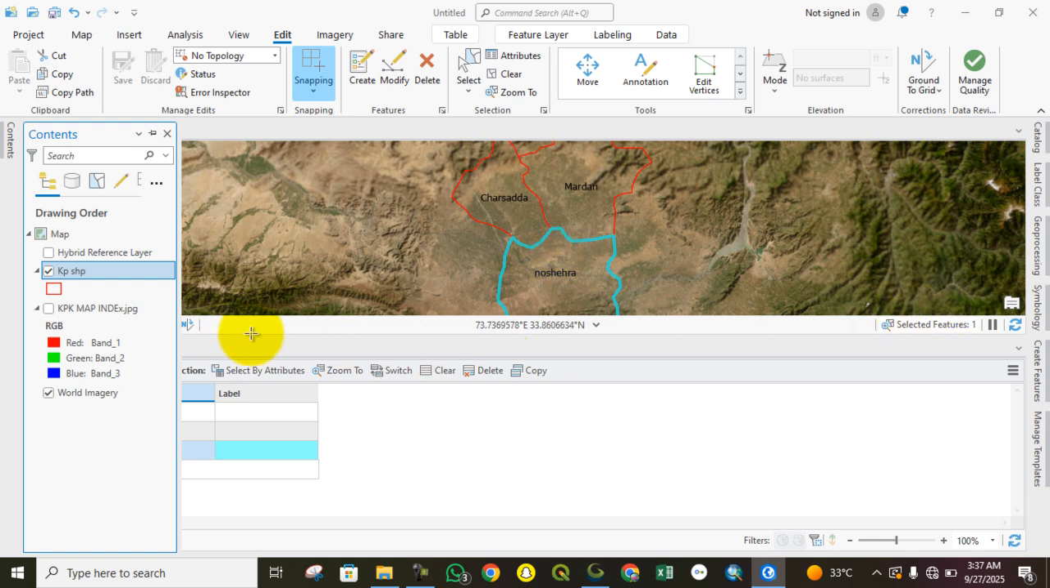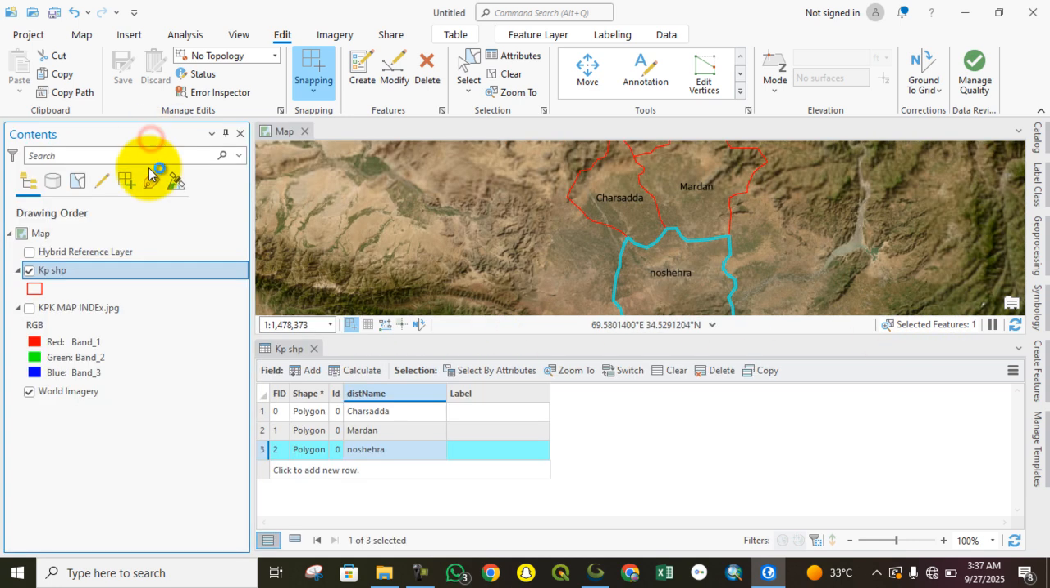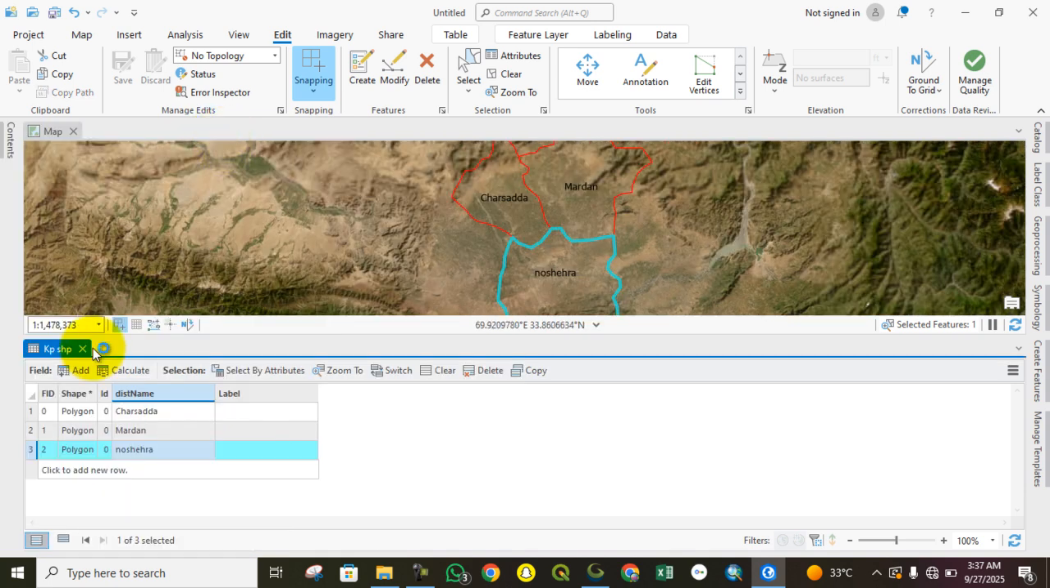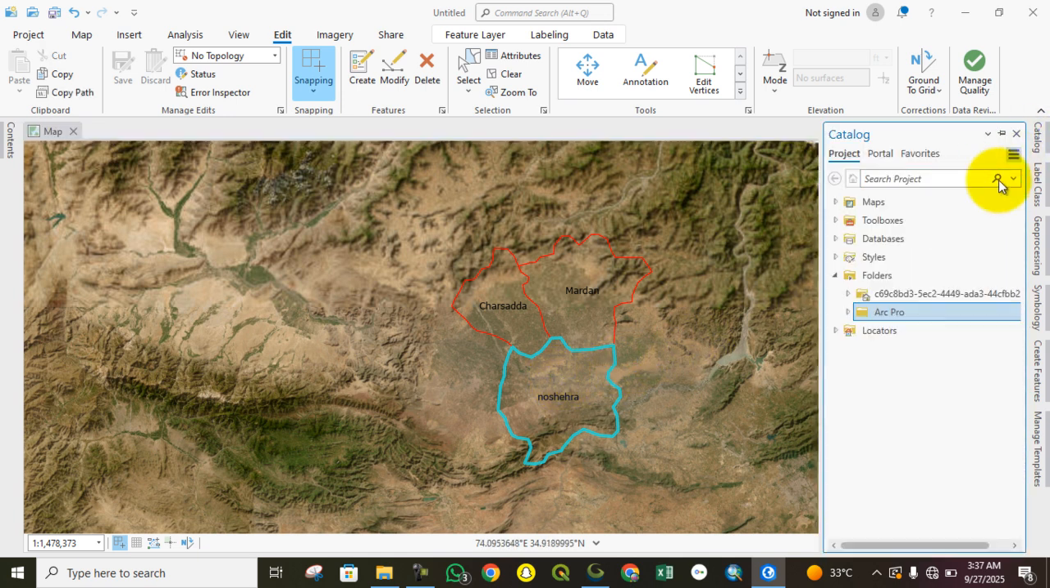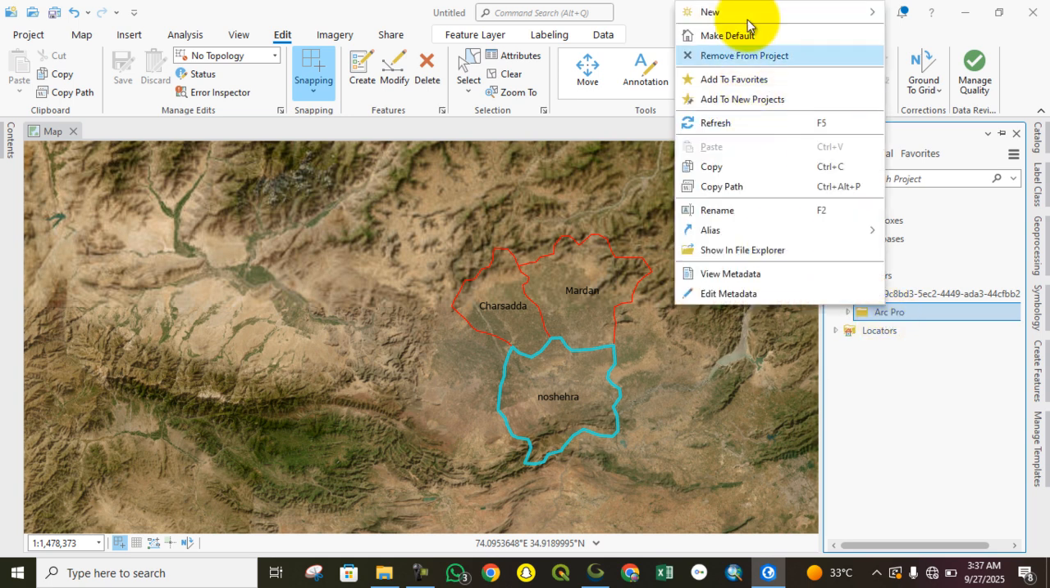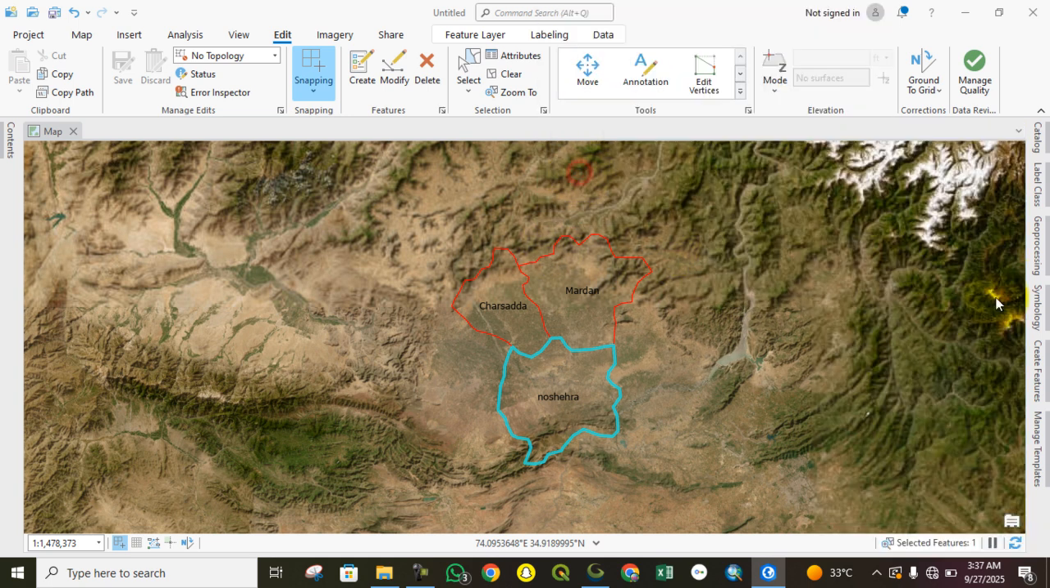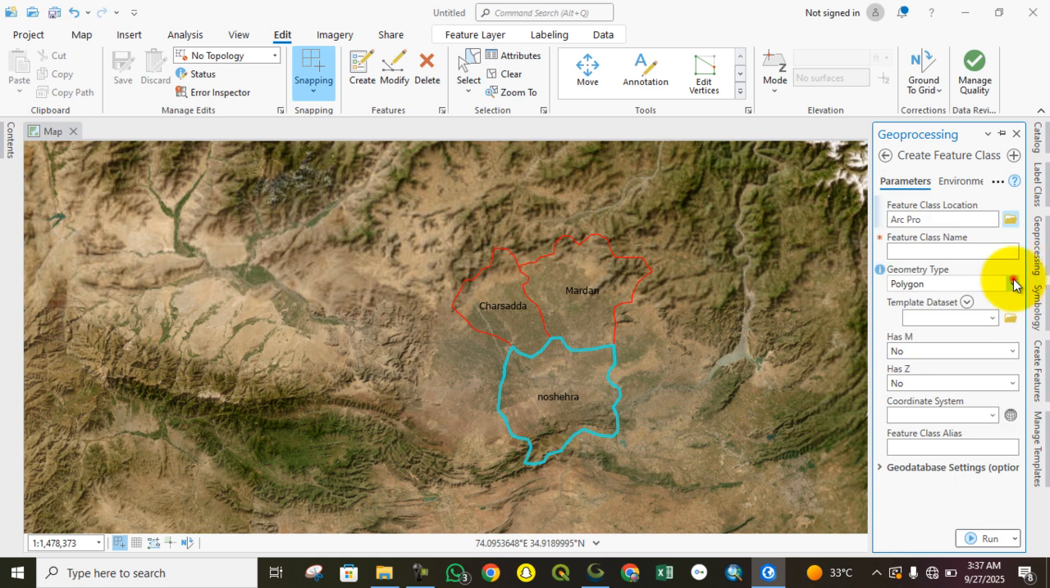So if you want to add a point shapefile and digitize the point data by the same procedure, you can go to catalog and create a shapefile with the geometry type of points or multipoint. For polyline you can choose a polyline. In the same way you can create a shapefile and start digitization work. So by this way you can simply start digitization in ArcGIS Pro software.